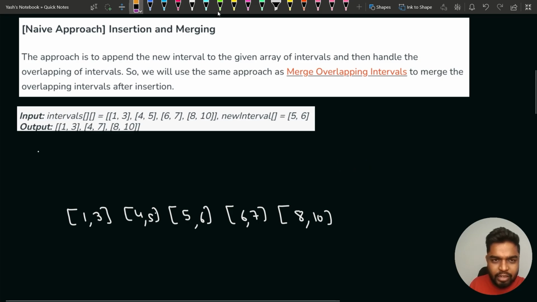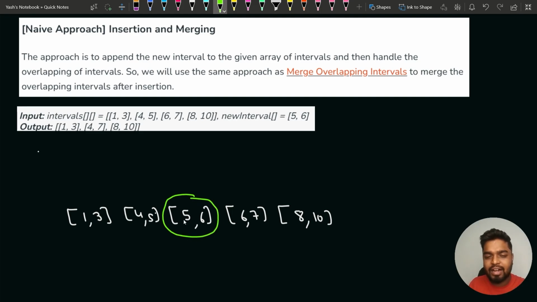Now after this, we already had the intervals. We have inserted this new interval and we have arranged the data in the sorted format of the starting time.